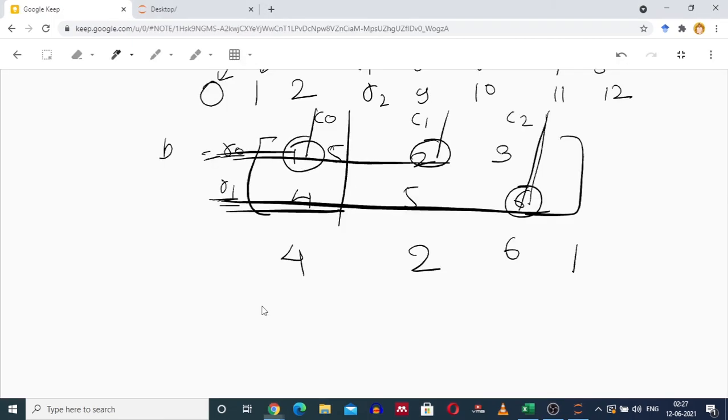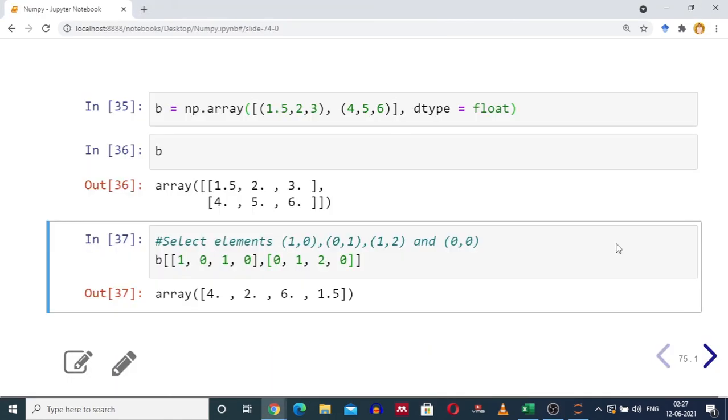Okay, the first element was 1.5, therefore here it should be 1.5. So we have seen array indexing and slicing in NumPy arrays.